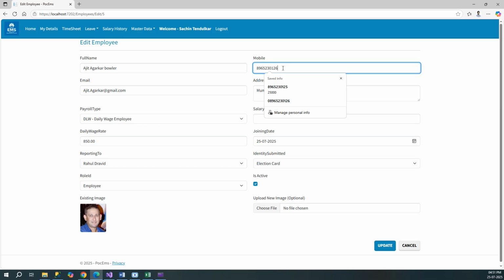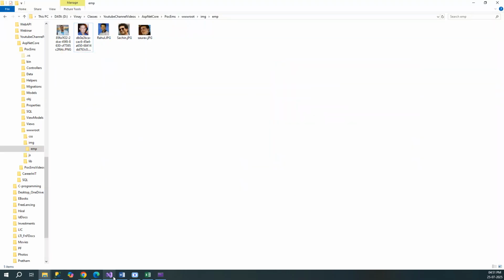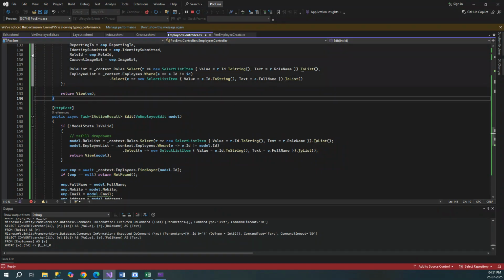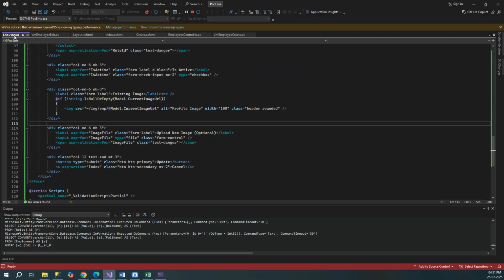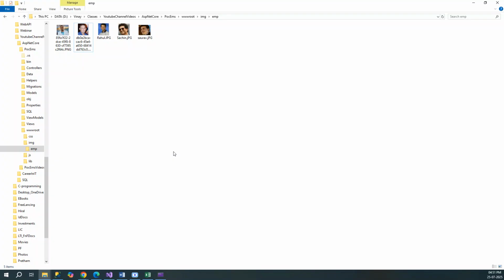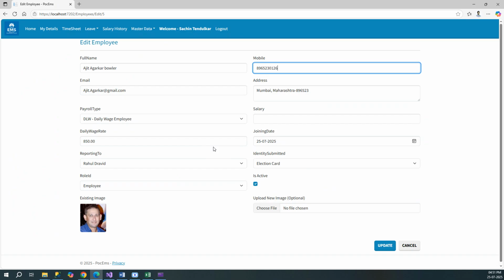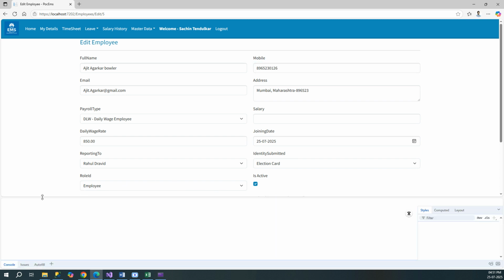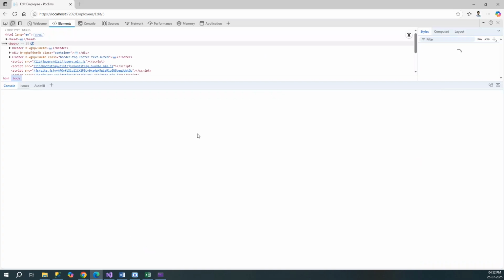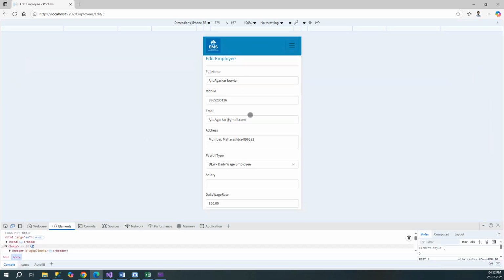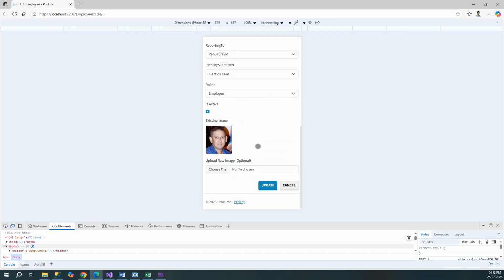Well, let's mark this mobile number as read only. So if I go to the edit screen, but if I mark it read only, then that will create a problem because in posting we will not get it. So let's keep it as it is for now. Rest everything looks good. Okay, let's check the mobile view also. Let's see if that is good. Okay, so this looks good.